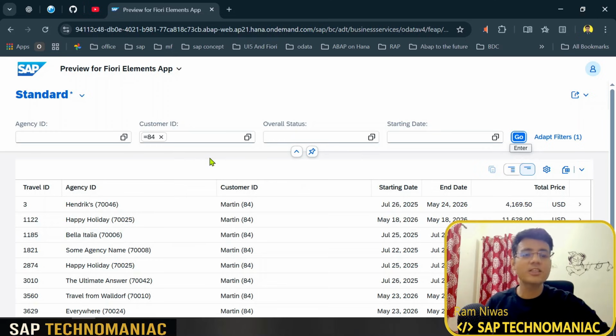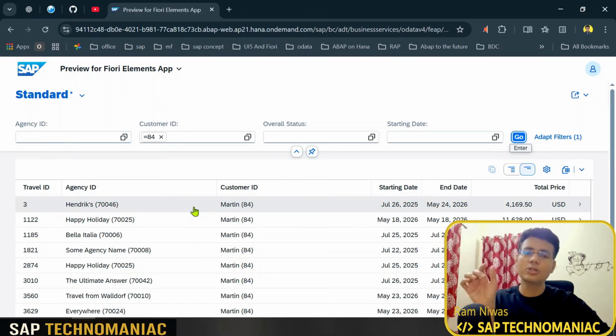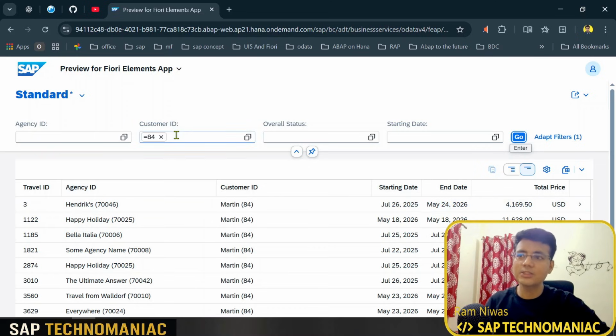Apart from this filtration, we have another filter, something called the search field, which we can also add. That particular search field will work on multiple fields, whatever value you add, wherever it matches, it will try to display all those entries, irrespective of the particular field. That is also very useful.